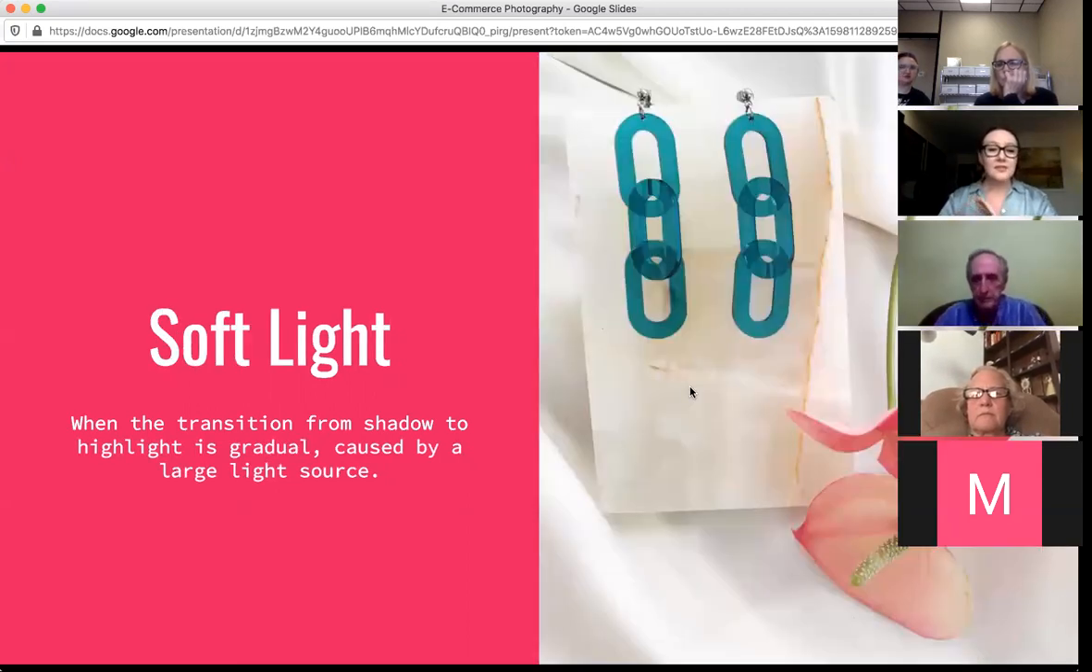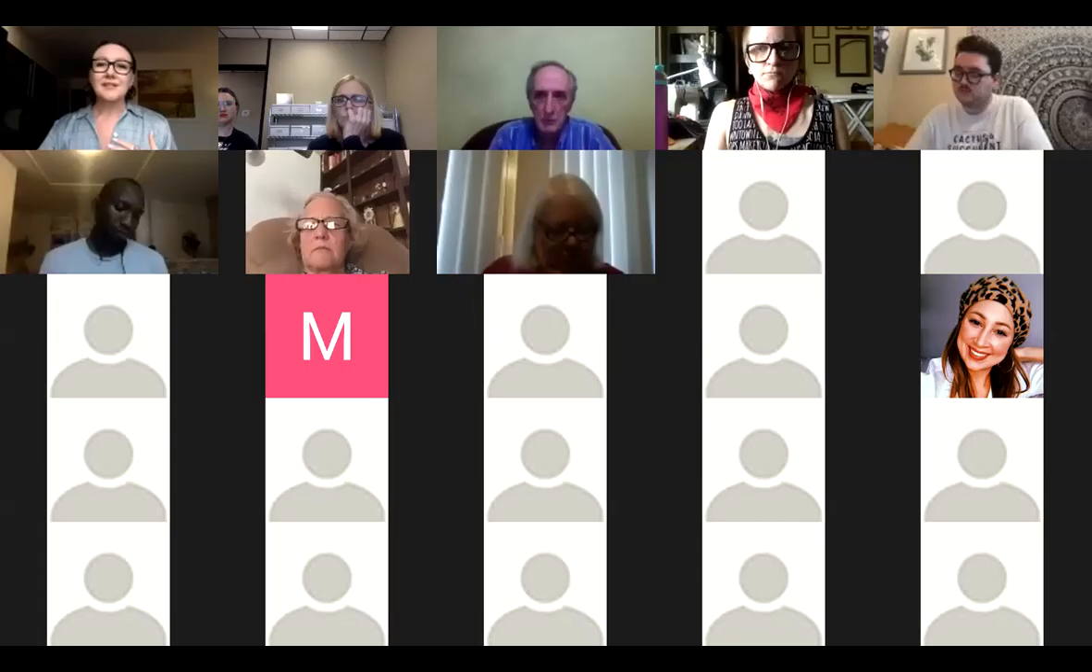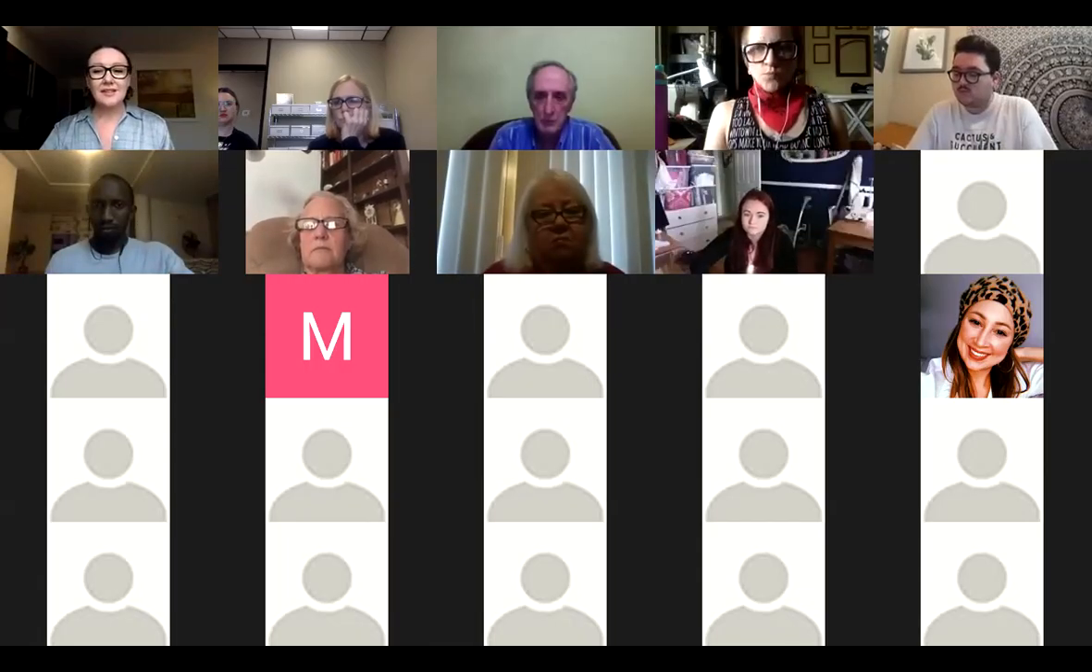Soft light is when the transition from shadow to highlight is gradual, and it's caused by a large light source. So if you have a huge bay window in your house, that light source is the whole window. And so it's going to wrap around the subject more, and the transition from shadow to highlight will be more gradual.